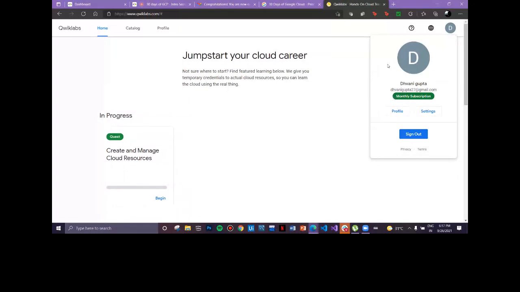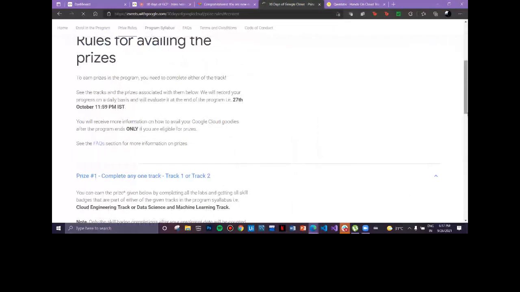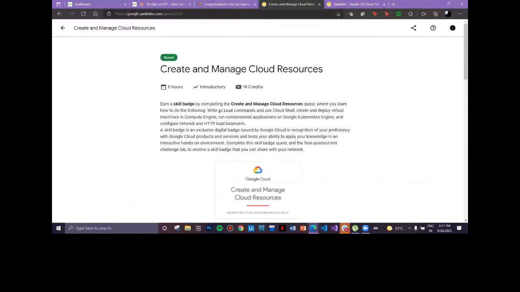So now all I have to do is go to the 30 days of cloud. I have to click on the track that I want to complete. I have to click on the skill badge that I want to complete, and it will straight away guide me to the page, and I can just start working on the lab. You have to first of all enroll in the quest. I have already done that.